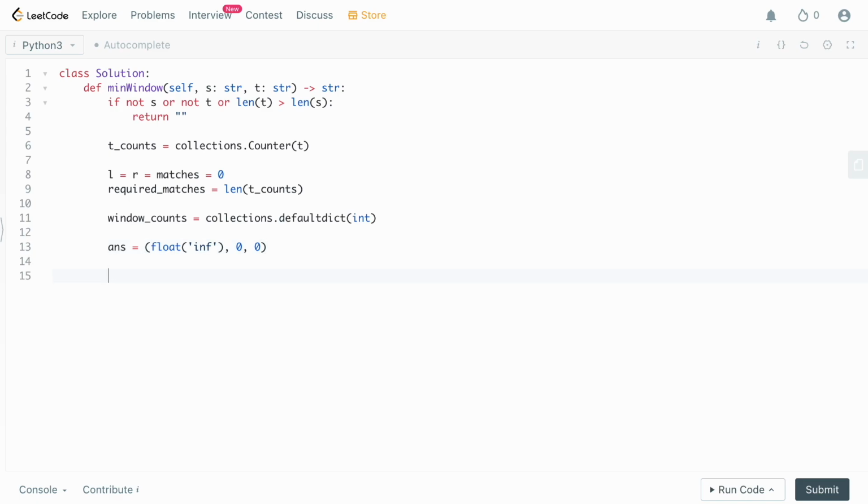So now what I want to do is increase the size of my substring, and I'm going to do that by moving the right pointer forward. So while right is less than the length of our string here, I'm going to say that the current character is going to be S of R. And now I want to say window counts of our current character is going to get incremented by 1. Obviously, we're adding it to our window dictionary and keeping track of its count.